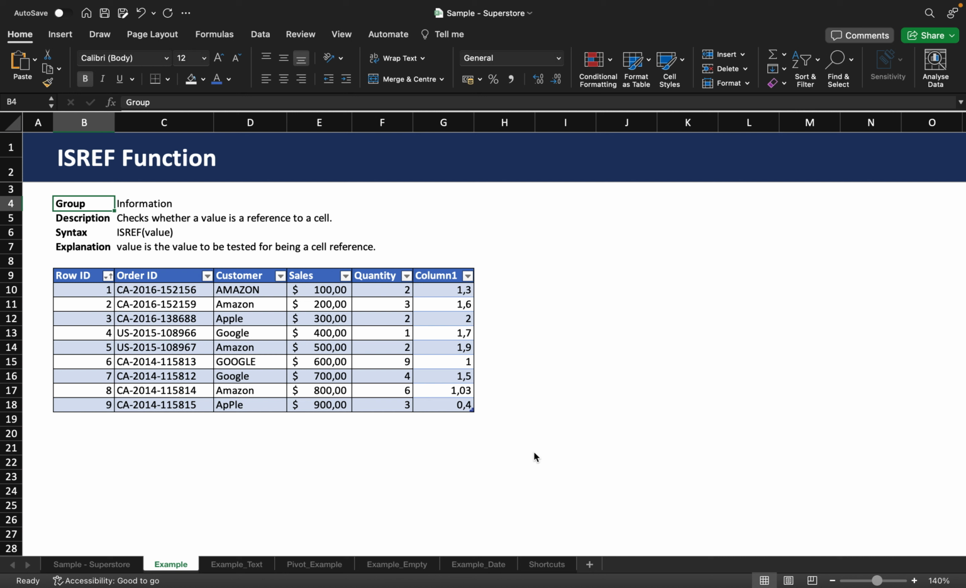Today I want to explore how to use the ISREF function. The ISREF function in Excel is used to determine if a given value is a reference to a cell or range of cells. It returns true if the value is a reference and false otherwise. This function can be particularly useful for error checking in complex spreadsheets, ensuring that formulas contain valid references, or for dynamic formulas where references might change or be generated programmatically.